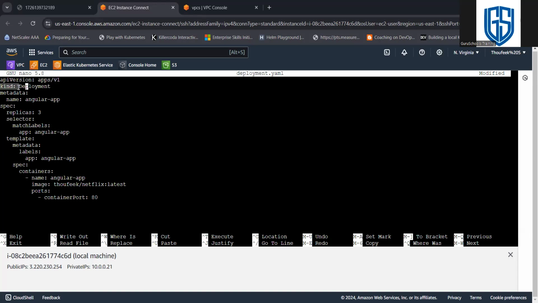Coming to kind, we need to provide which type of kind we are going to deploy. So different kinds are there. The deployment is one of the kinds. Then pod is another kind. Service is another kind. So there are different types of kinds, and we need to provide as per the requirement.